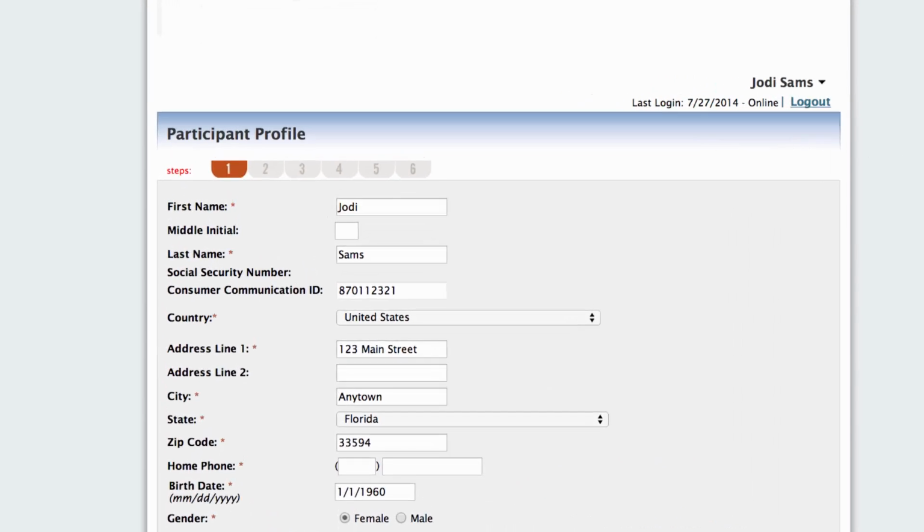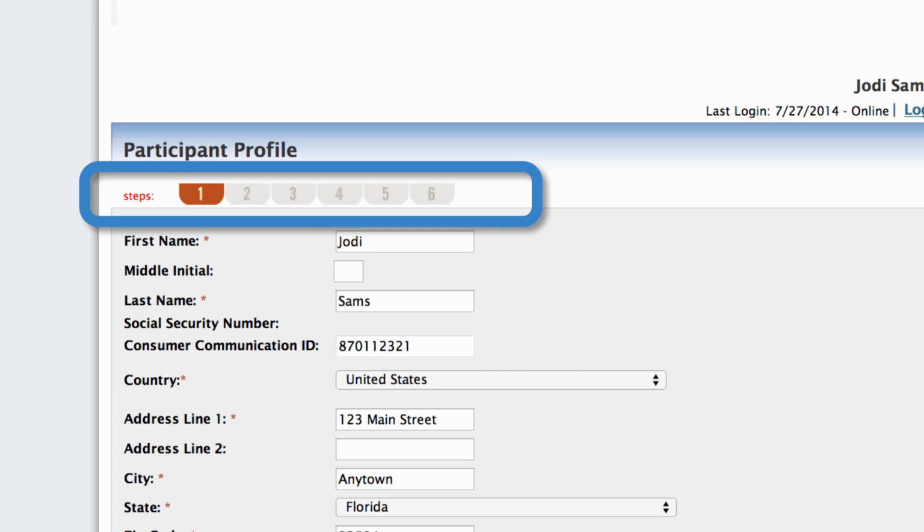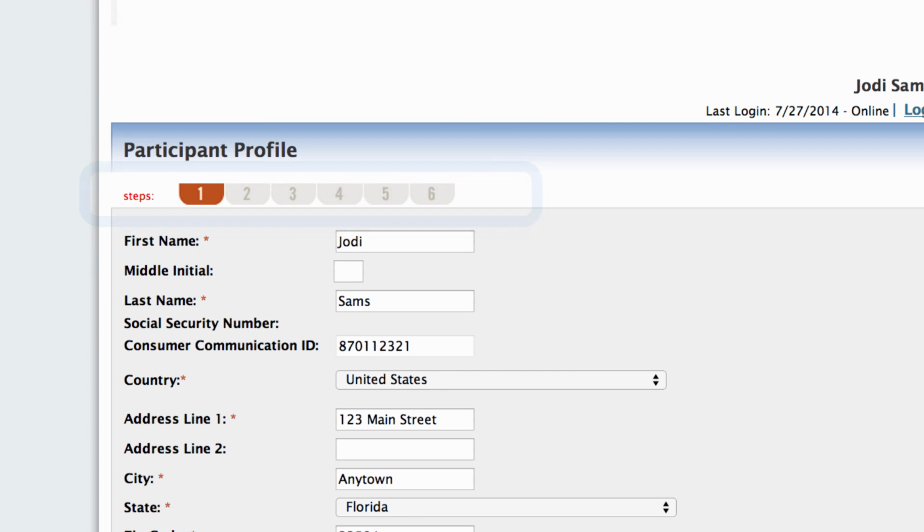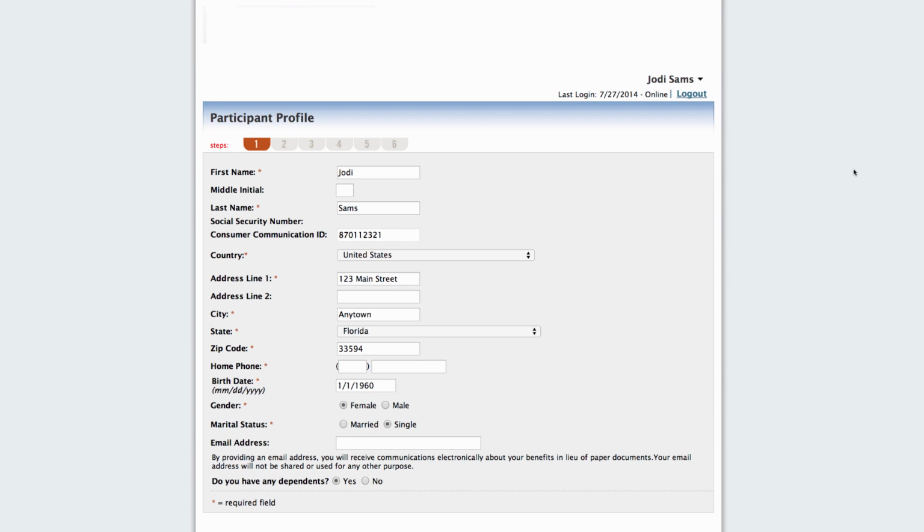The steps are numbered at the top so you can easily keep track of where you are in the process. Profile information may or may not be completed, so you will need to fill in any required fields that are not yet completed and continue on with the process.